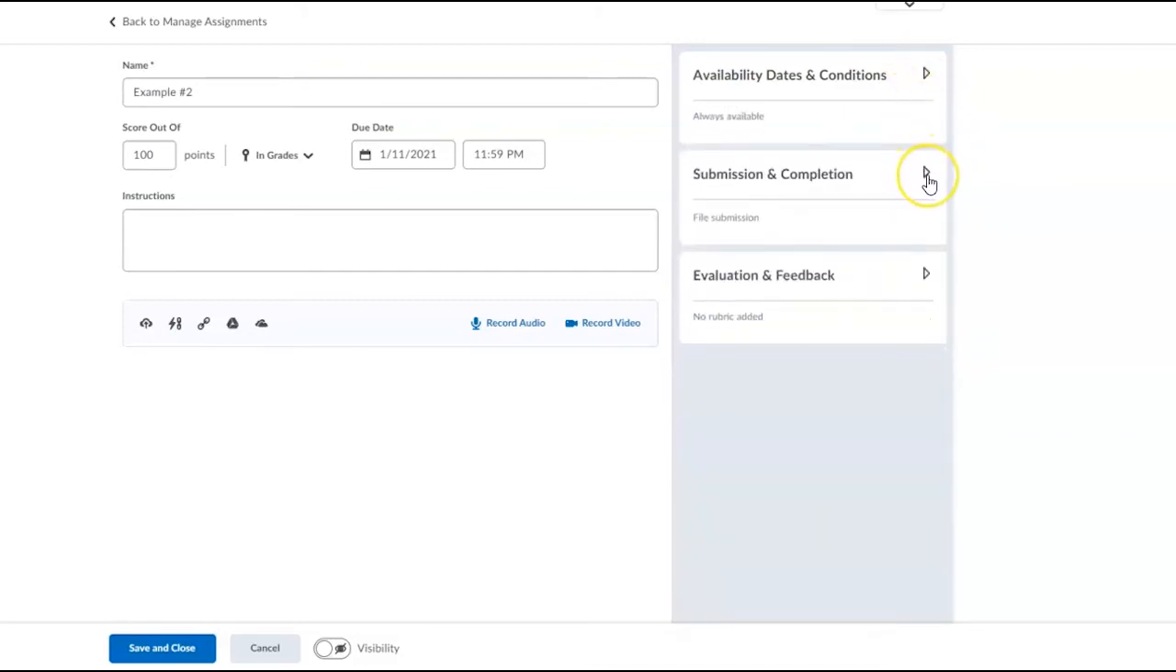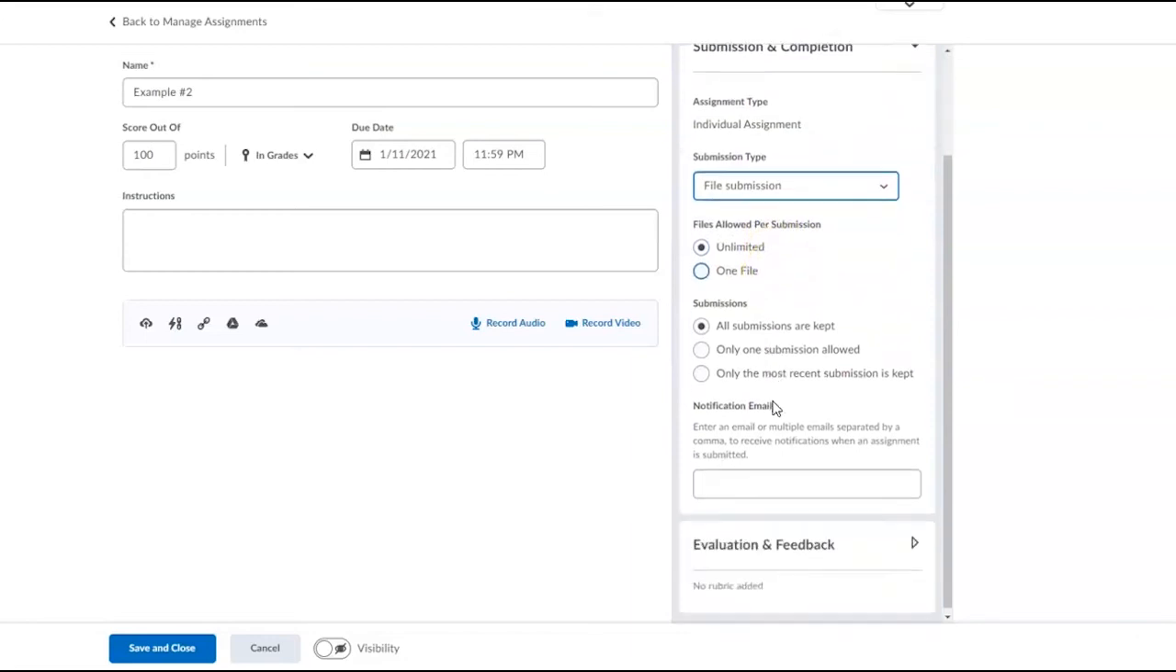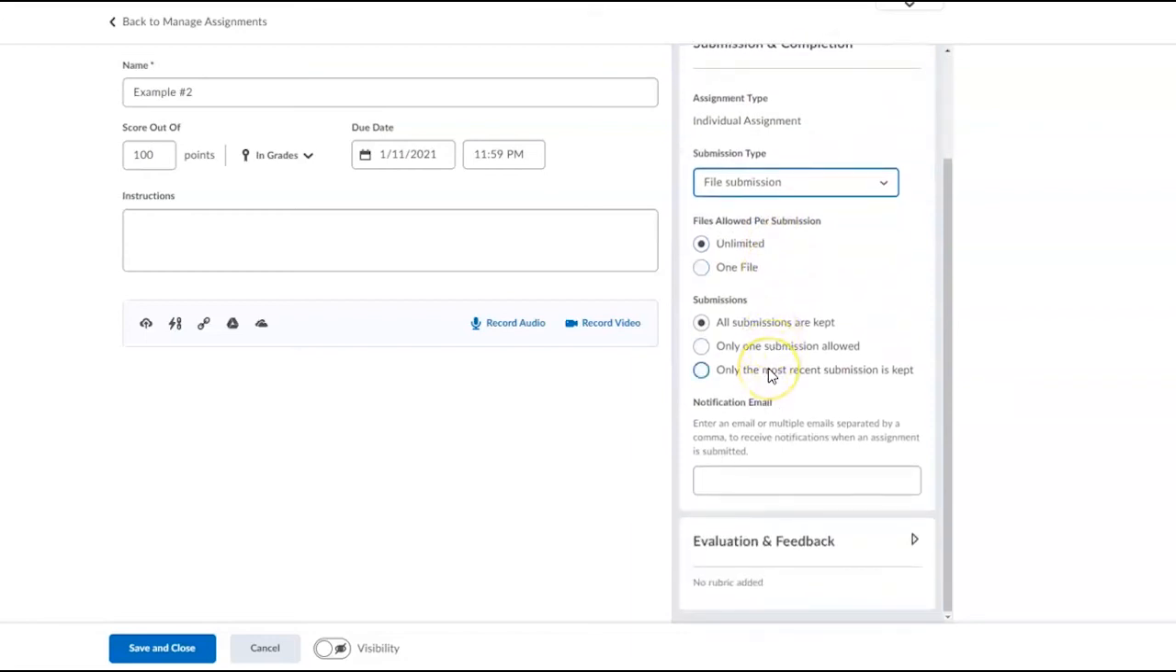And the next section is the submission and completion. Individual assignment is the default, and also file submission is the default submission type. You can also choose a text submission, on-paper submission, or observed in person. You can choose between unlimited or 1 file per submission, and which submissions are kept.